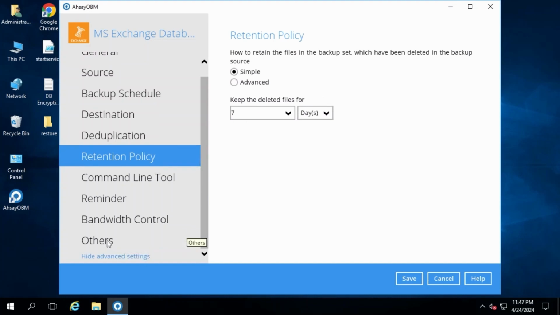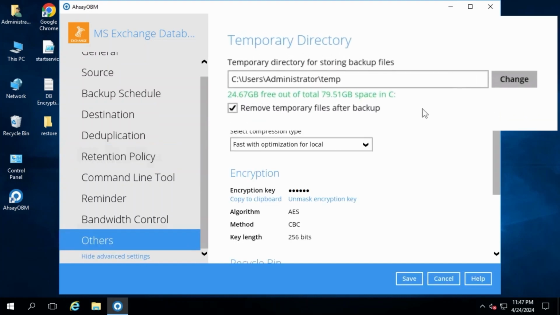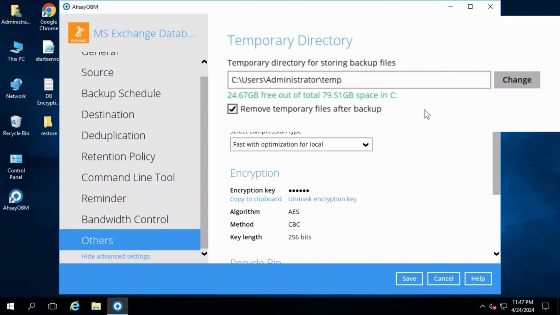Next, select Others. The temporary directory is set to a local volume by default. The temp folder is the default location where Ahsay OBM temporarily stores backup set index files and temporary restore files. The best practice is to set the temporary directory to another local drive for optimal backup and restore performance. Enable the Remove Temporary Files After Backup to effectively manage the free space on the drive.